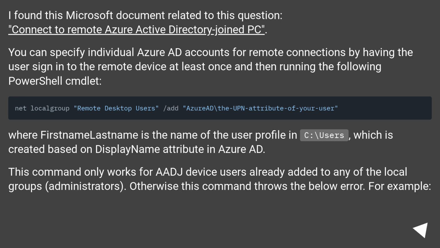I found this Microsoft document related to this question. Connect to a remote Azure Active Directory joined PC. You can specify individual Azure AD accounts for remote connections by having the user sign into the remote device at least once and then running the following PowerShell command, where FirstName LastName is the name of the user profile in C:\Users, which is created based on the display name attribute in Azure AD.